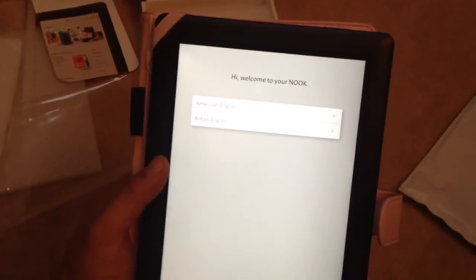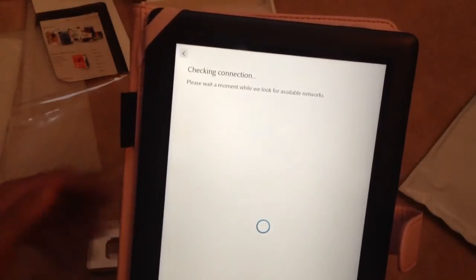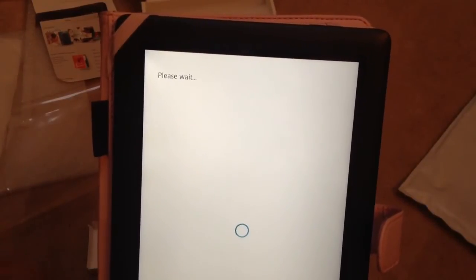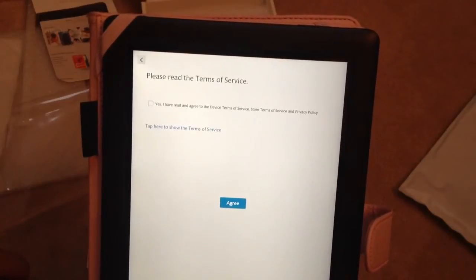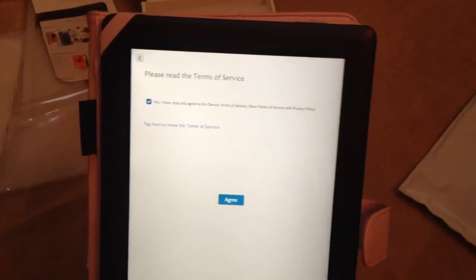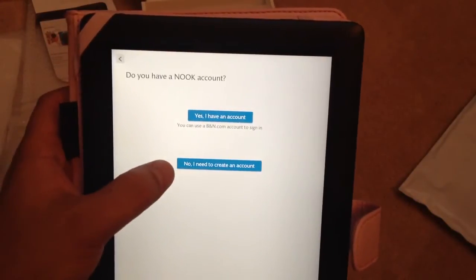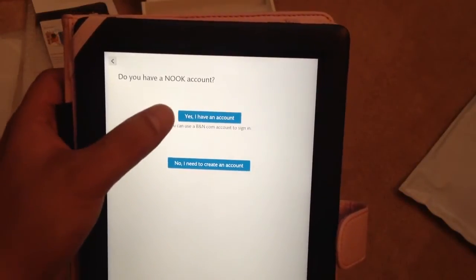Okay, I accidentally reset the tablet. But let's do this. Continue with setup. I wish I could skip this. It's gonna do an update. Yes, I've read the terms of agreement. Agree. I don't want to create an account.